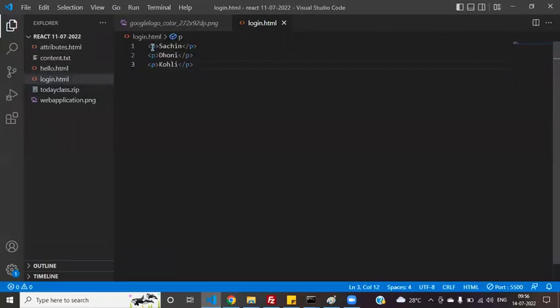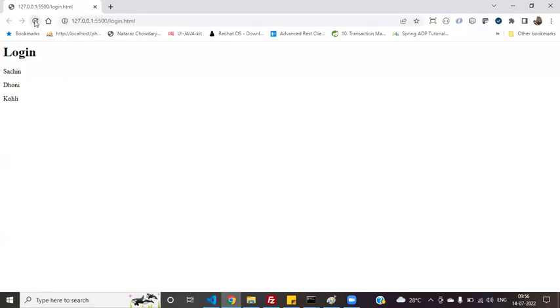Okay then. Now here one heading I want: Login. Which element is the suitable one? Big font size in a single line. Which element is the recommended one? Login. Login. Login.